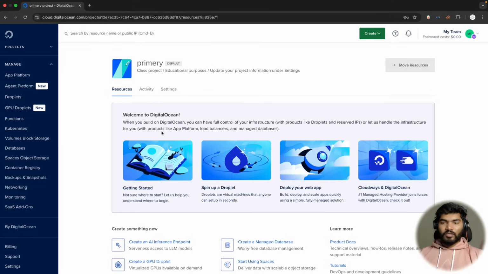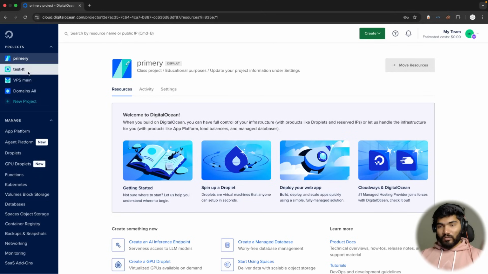Now, once we have DigitalOcean and log in for the very first time, we see an interface like this. There are projects on the left side, so you can have any project. It is just to organize your servers. That's it. Now let's create our server.